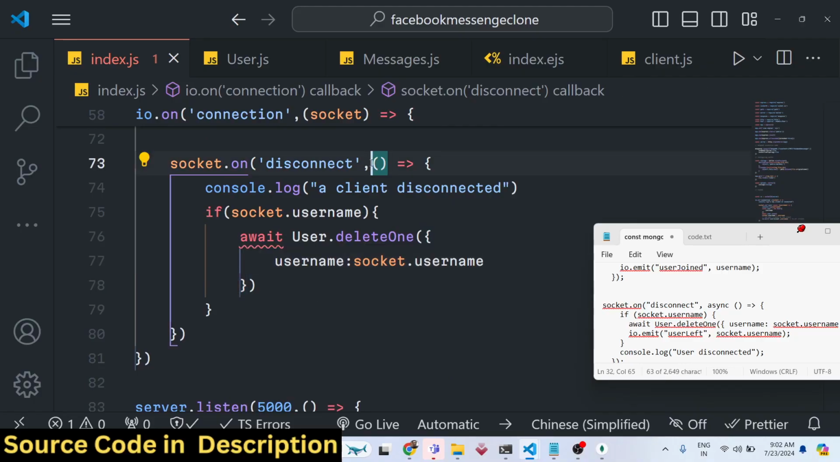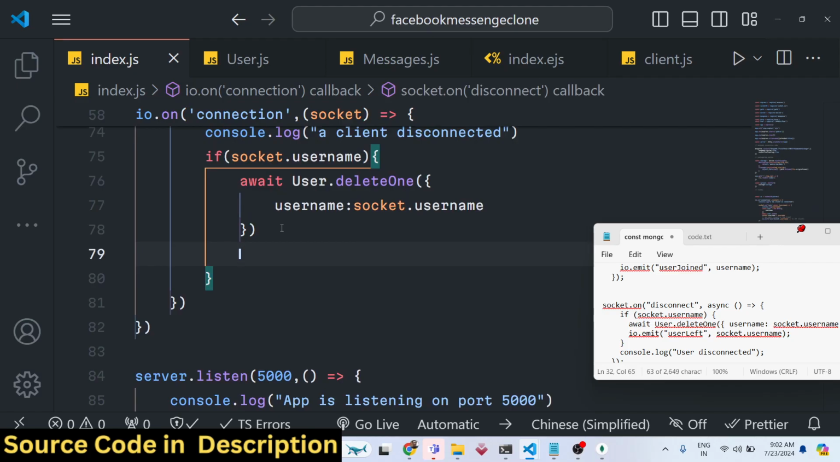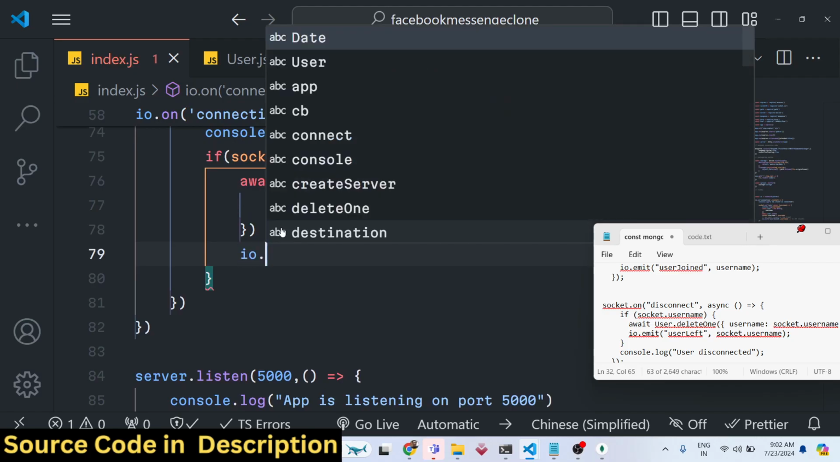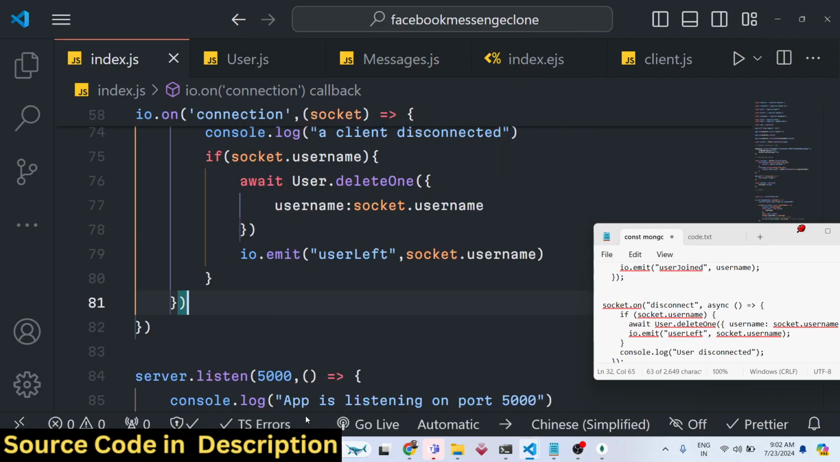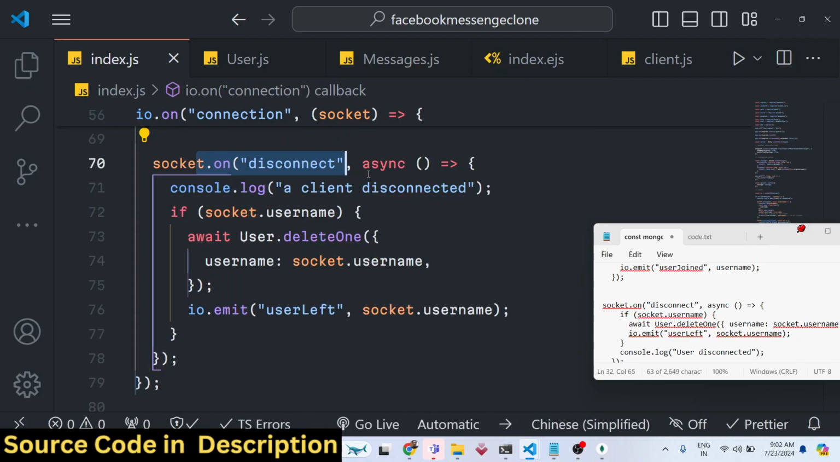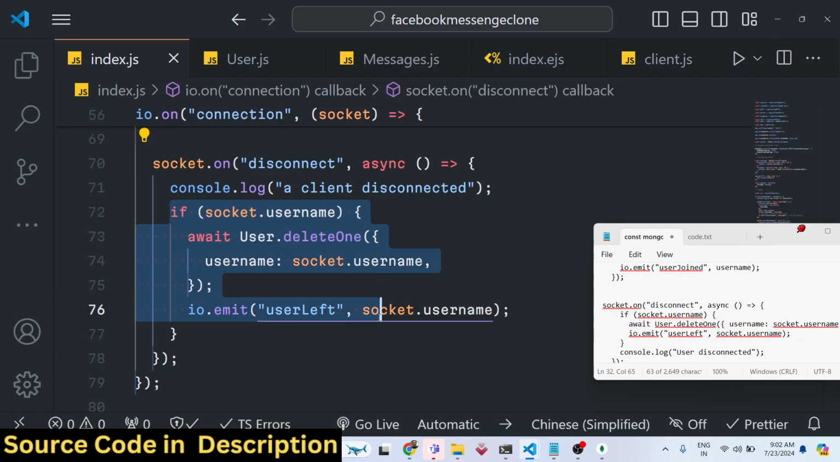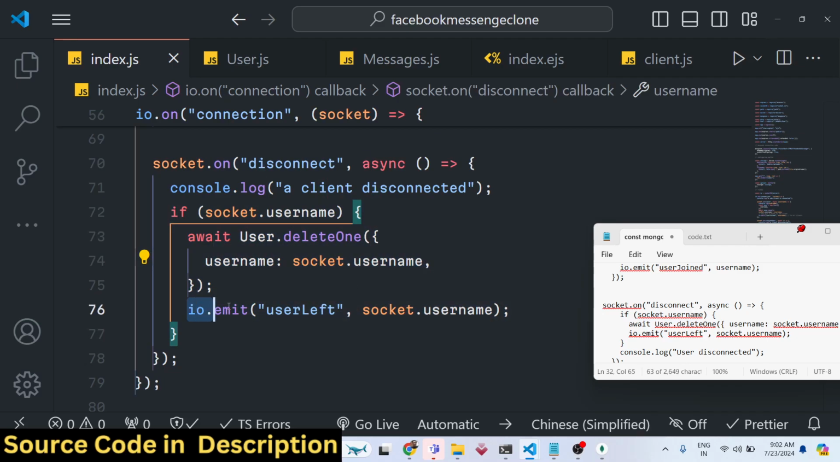Just make this function async. After this, we need to globally tell each and every client. Again, you'll be using io.emit. This time it will be user left, and we'll pass the actual username, socket.username. That's all. This is the logic, very simple. When the socket disconnects, we look out for if the username exists, then we delete that user from the database and send out an event back to the client, user left.